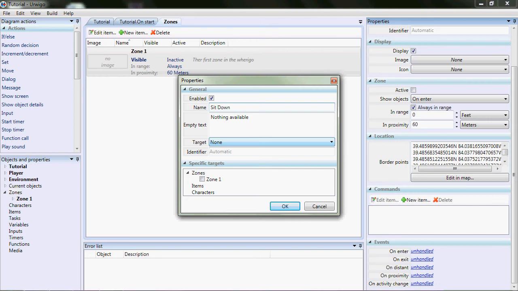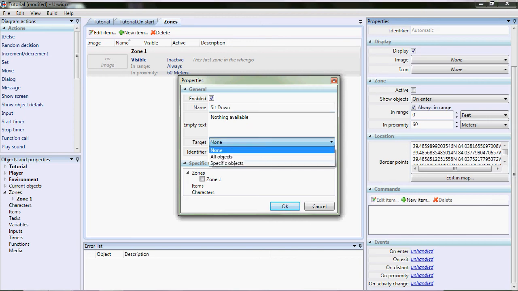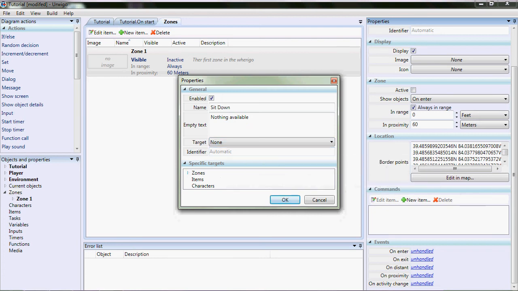It's not too complicated, but you can basically add into the storyline. You can typically target as none. You start getting into all objects and specific objects, you're getting a much more complicated thing. We could talk more about that later. You get into zones and items and characters that might have to be present to be able to give you this option to sit down. So that will be later on.